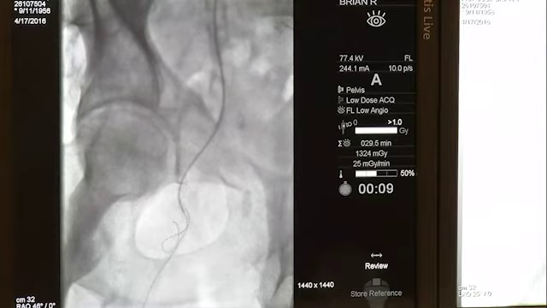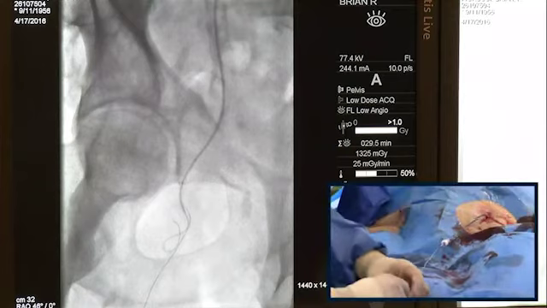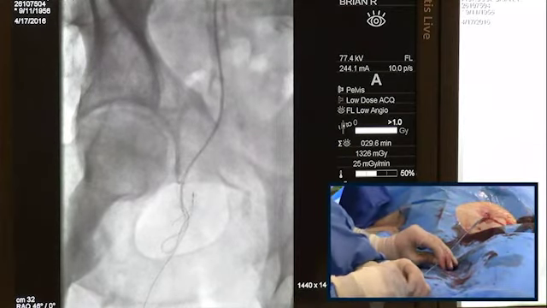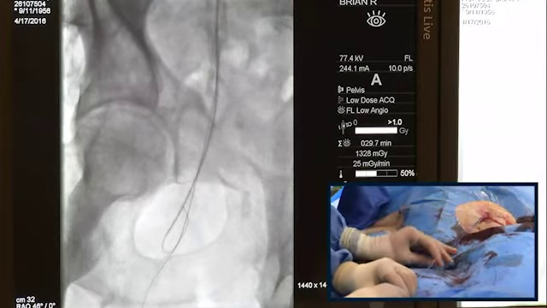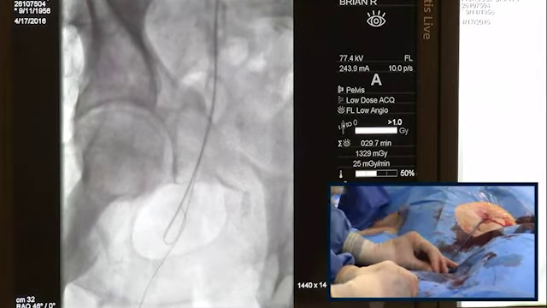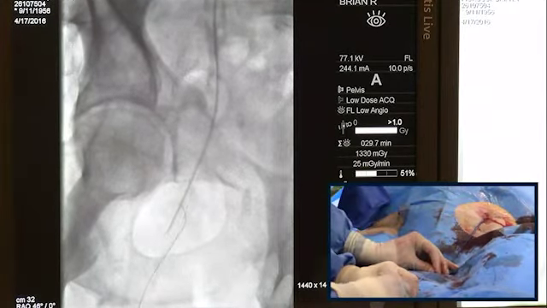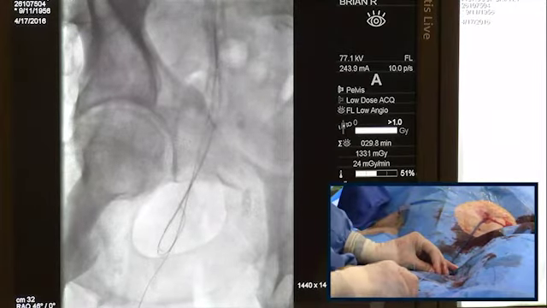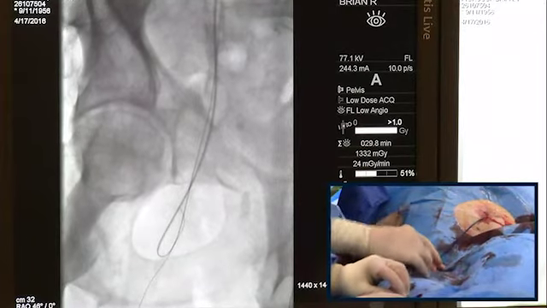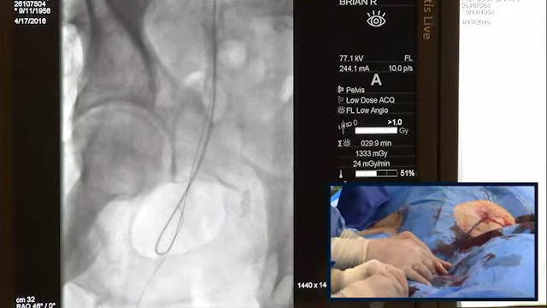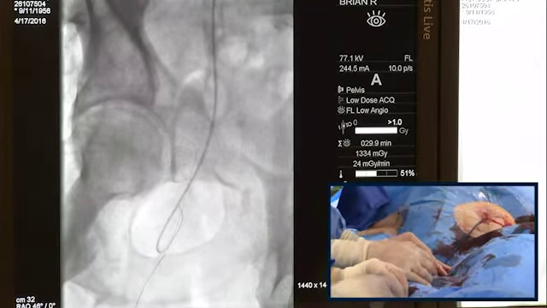Okay, one second. Come over here. Hold it in. Okay, push it down. Okay, stop. Come down, push it down. Push it down. Okay, stop. It's hard to see.